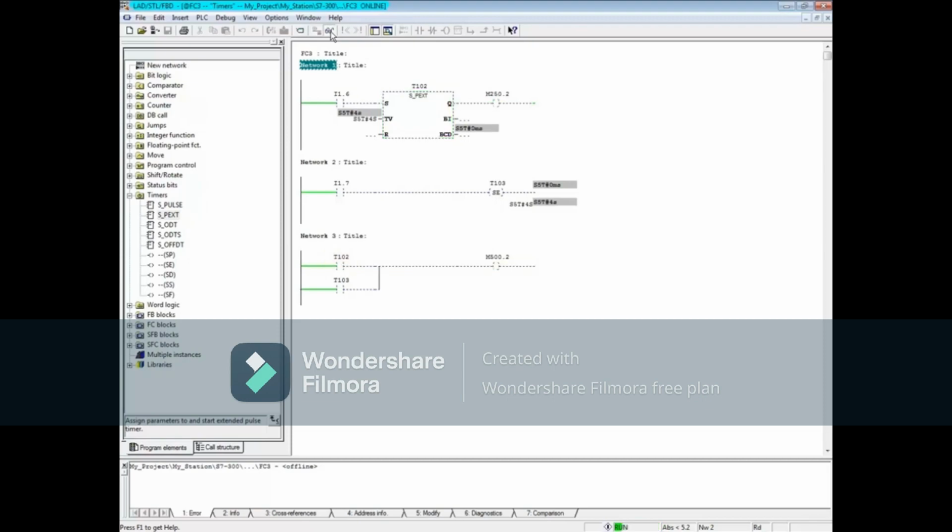Each time the input transitions from 0 to 1 while the timer is timing, the timer will restart. When no 0 to 1 transition occurs, the timer will time out. The extended pulse timer coil in Network 2 works in the same manner.